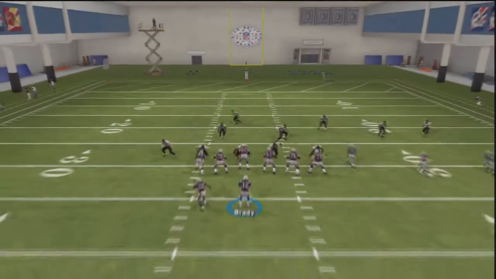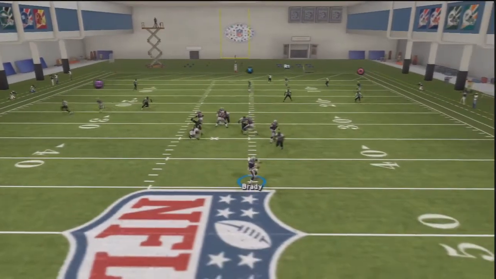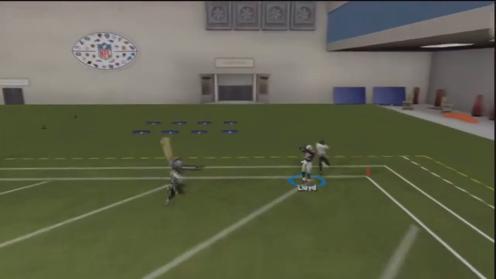And as you can see right here, I'm rolling out with Tom Brady, and this is completely unacceptable. If I see it, it will be dealt with swiftly.